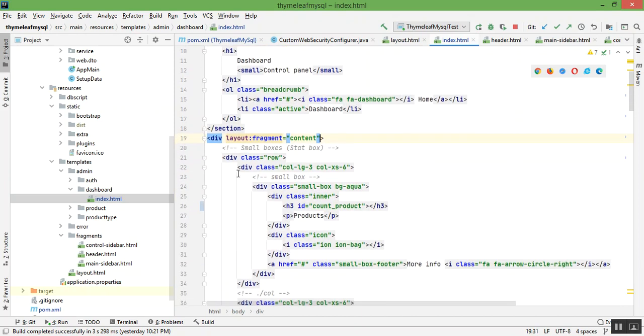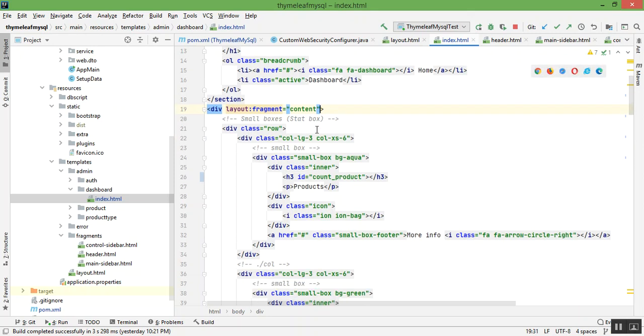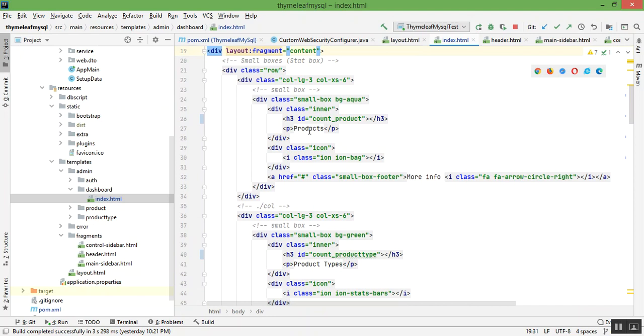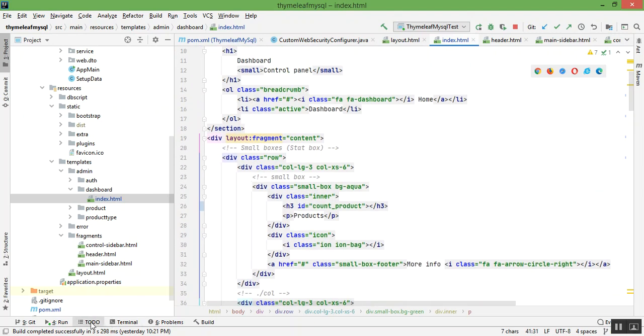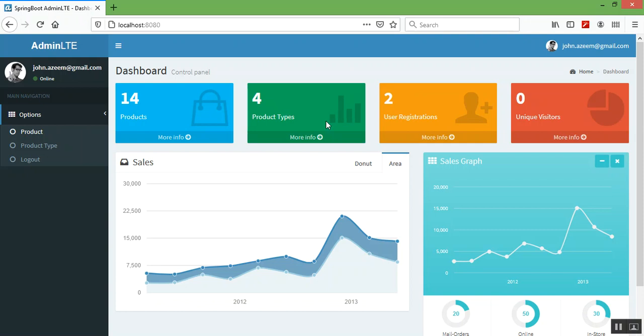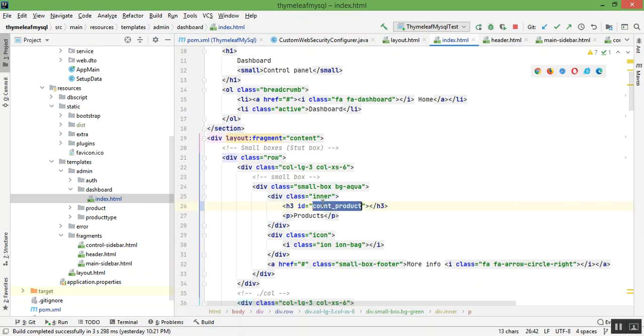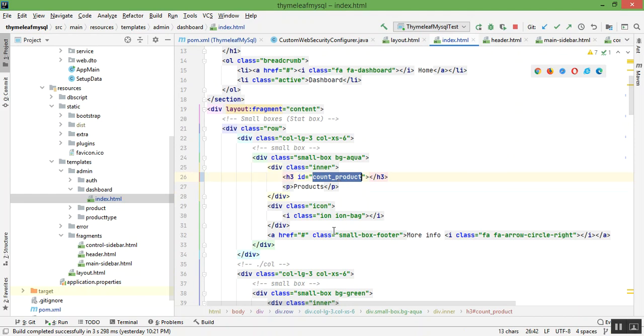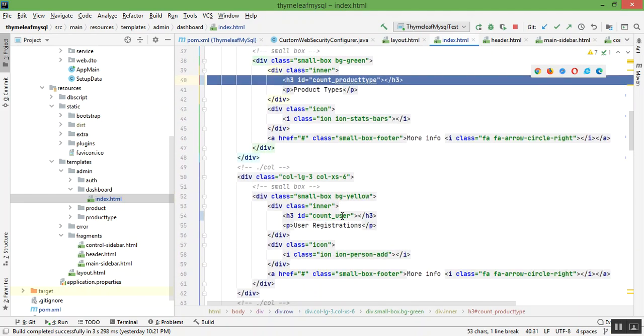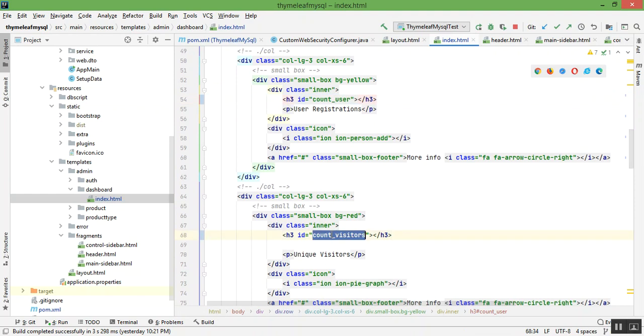The content area is actually the area where you need to write your own code functionality. So in the content area, we have seen the products, more information, and the product will be displayed, the product type, and everything is there. So you can see the products and product types, and all these types of widgets are being displayed. As you can see, we have assigned some IDs: the count product, the count product type, and count user, and count visitors.